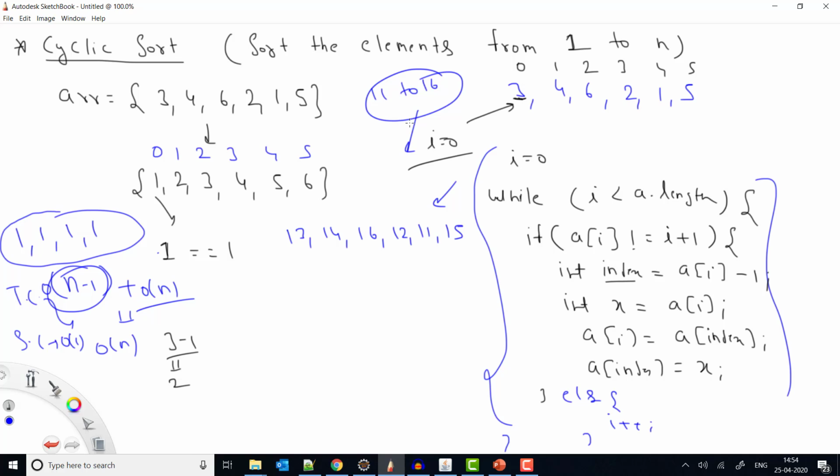So if this is the case, what do we need to do? If you see here, we are getting our index using array of i minus 1, right? So what can I do here? Here we subtracted by 1, because the difference between the index and the value was 1. Here the difference is 11, right?